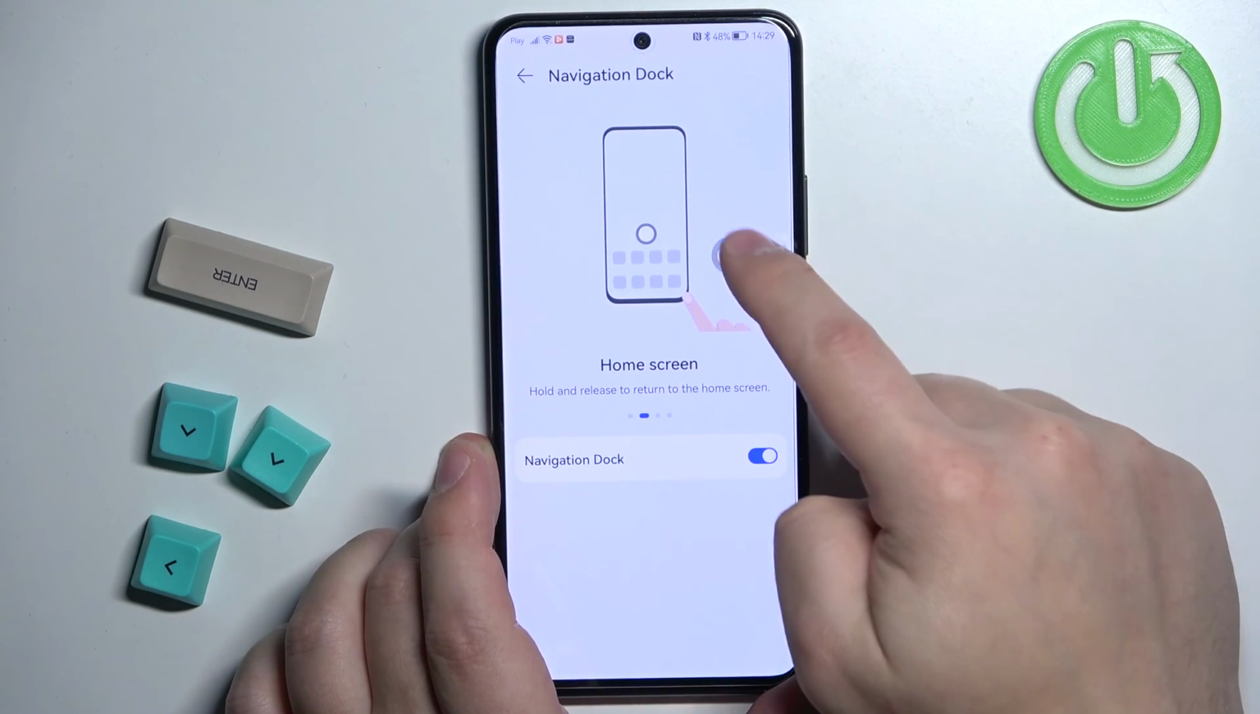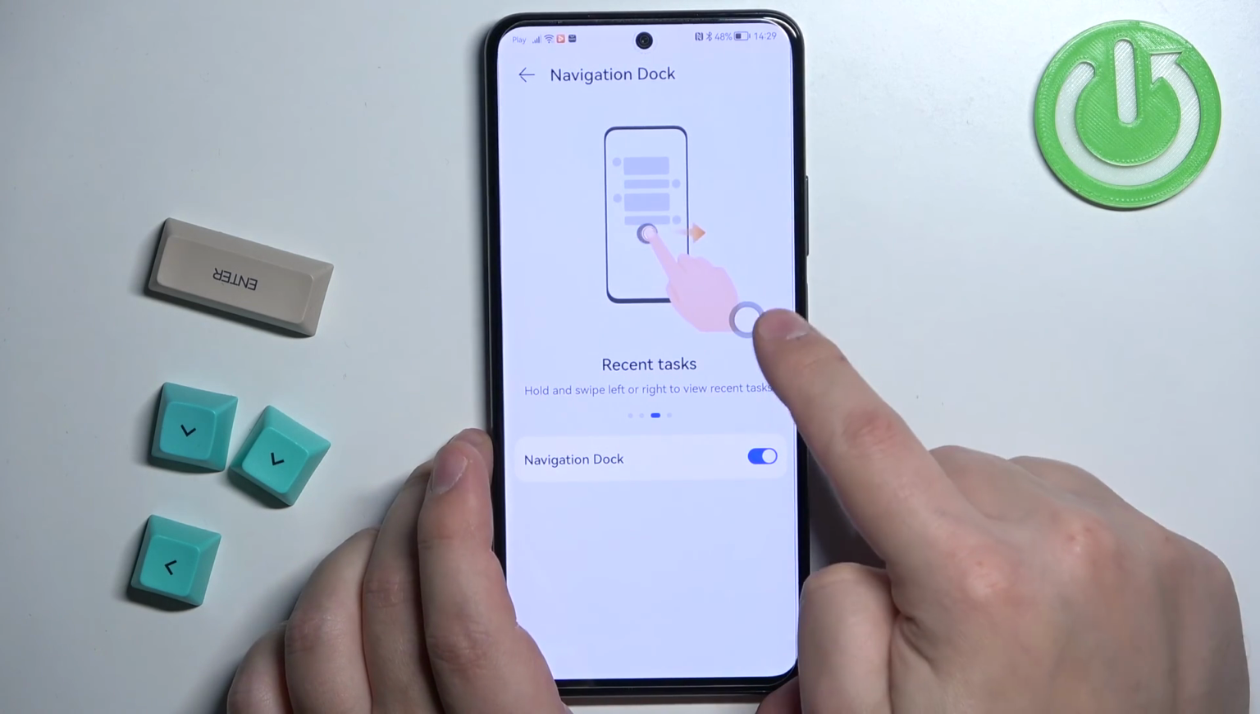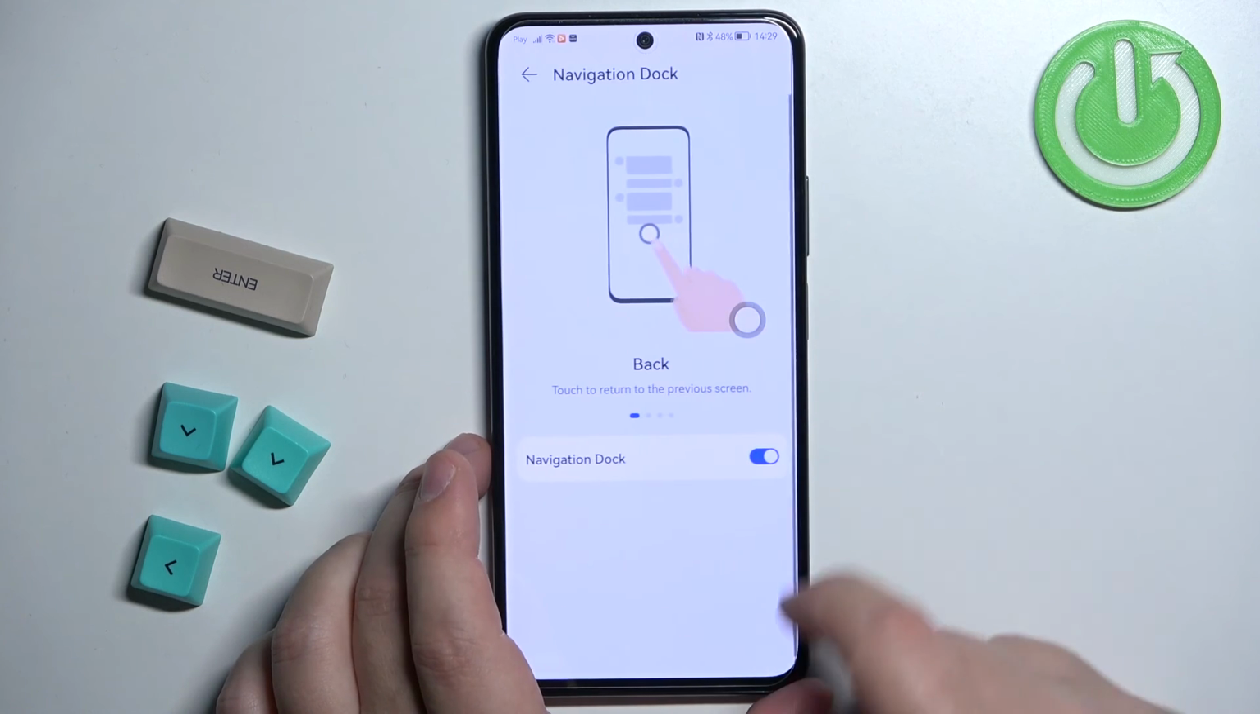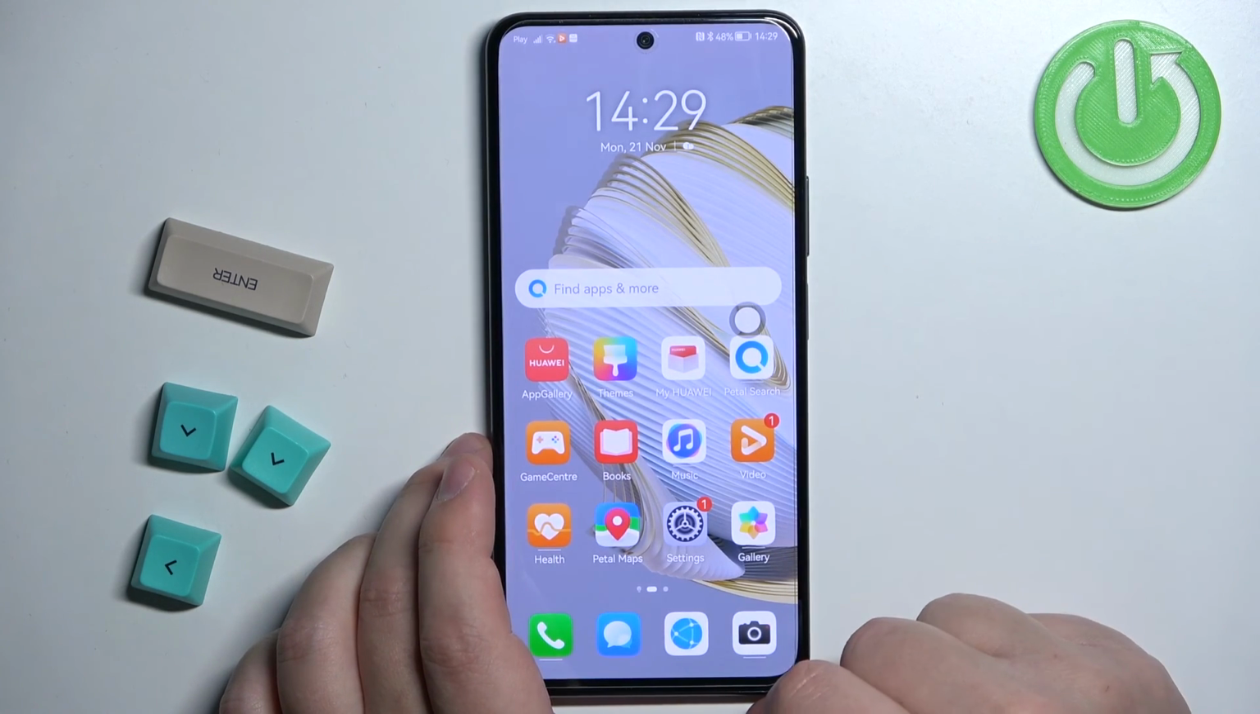Quickly, you need to basically start dragging it immediately. So that's how you move it. You can tap on this icon to go back, like that. You can press and hold on the icon to go back to the home screen.